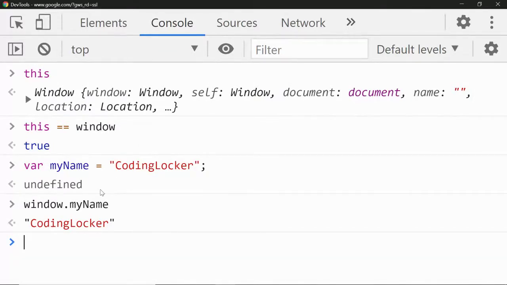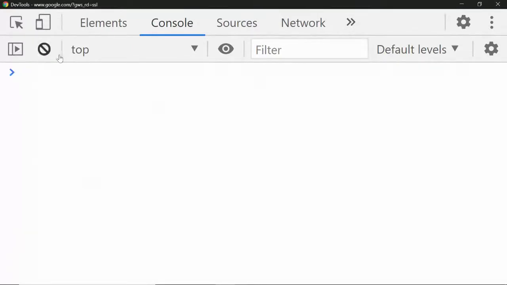Whenever you are executing any function in the context of an object, the object becomes the value of this. Let me clear up what I just said to you.